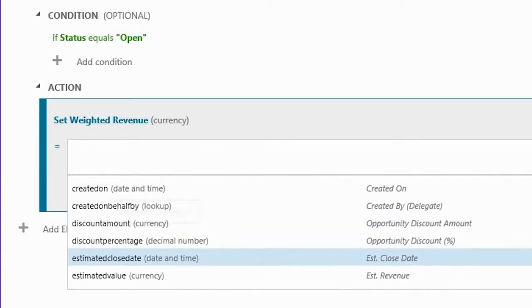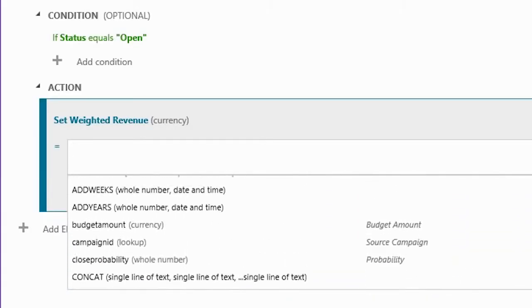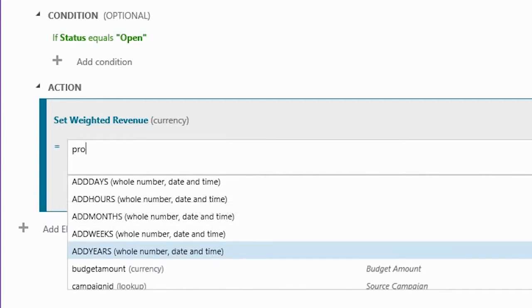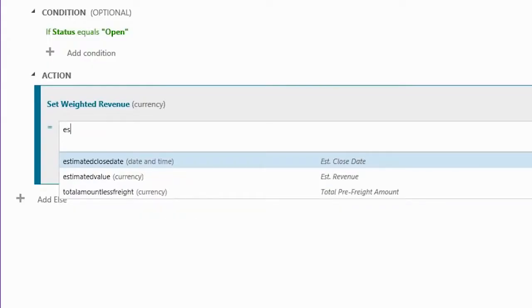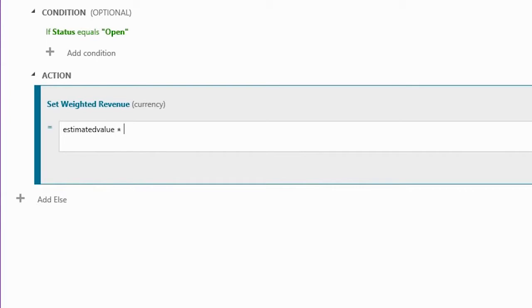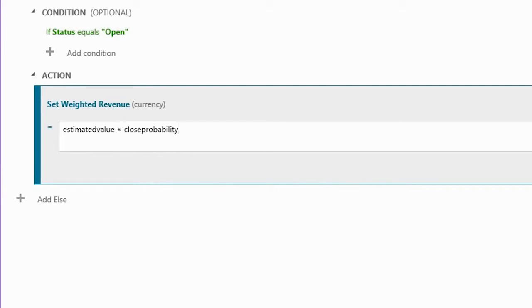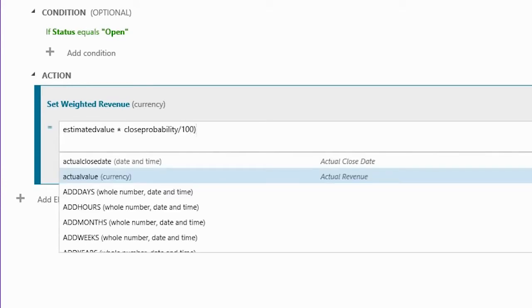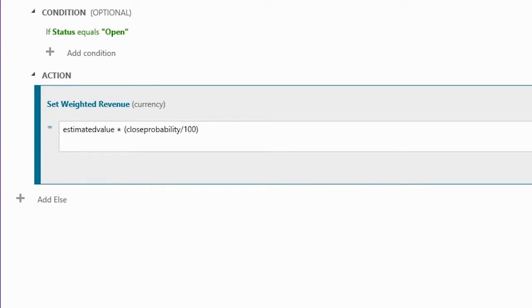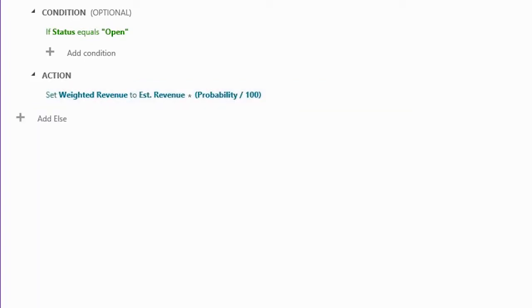Here you get a free form text box, but as added value to help you build your formulas faster and with less errors, we have provided you with IntelliSense. After you click the text box, the drop-down will show you the possible values for the formula. Here we will select the estimated value of the opportunity and multiply it by the probability. Note that you can see the data type in the IntelliSense. With probability being a whole number, I will divide it by 100 to get the probability in a decimal format. Then multiply it by the estimated value.